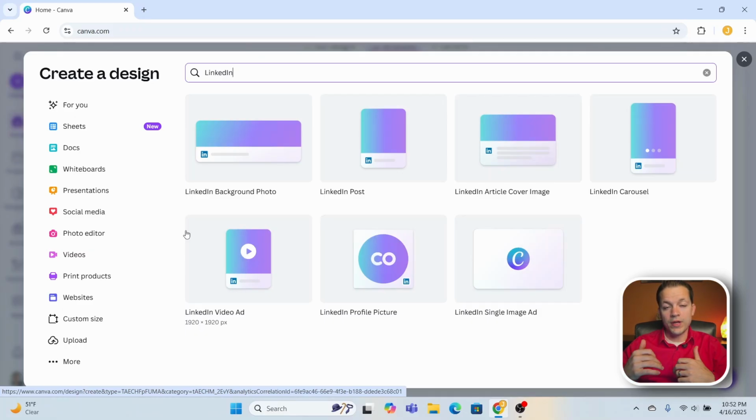And today we're going to actually do a LinkedIn banner later, but I wanted to show you this, and we'll just start off with the LinkedIn background photo, and it gives you the dimensions at the bottom here. So here you can see the dimensions of whatever you're clicking on. That way, if you wanted to do a custom size and change it up, you could. So let's just do LinkedIn background banner.